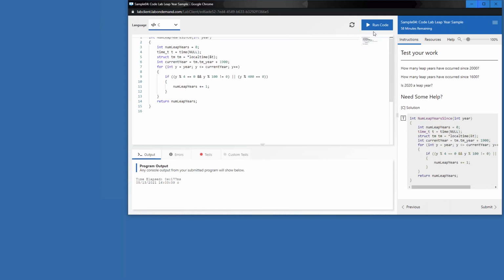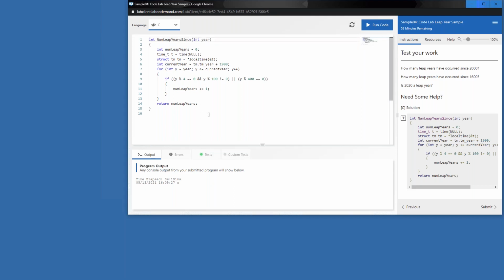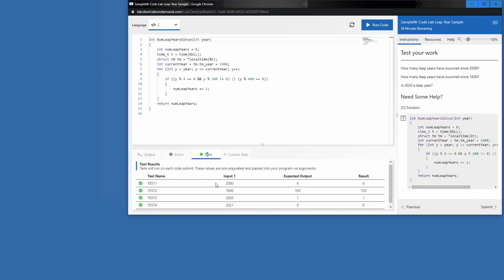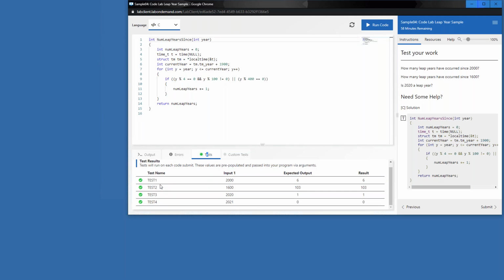So let's just run this code real quick and then we'll verify it. Once again, how many leap years have occurred since 2000? How many leap years occurred since 1600? Is 2020 a leap year? And then you can see here that we do all of this calculation, and look, all of our tests come back as matching. Once again, a simplistic example, although I couldn't have written this code to save my life.